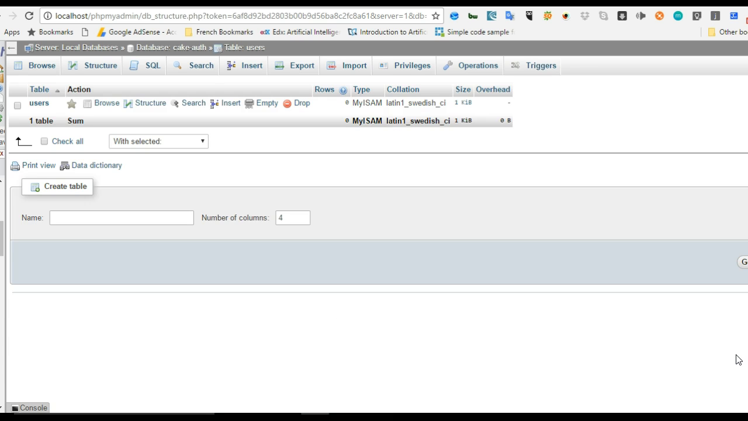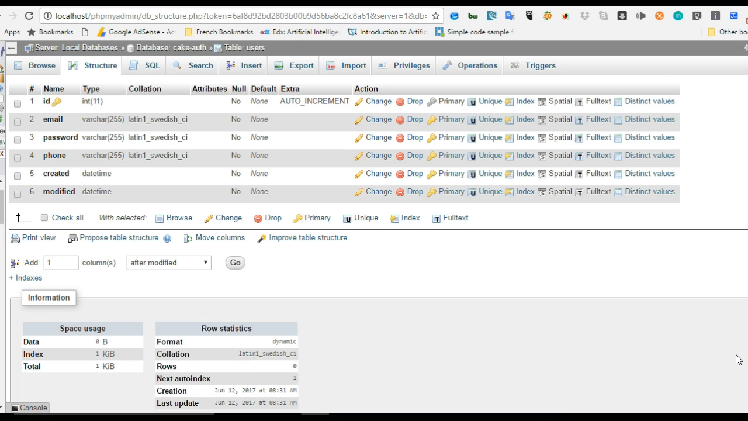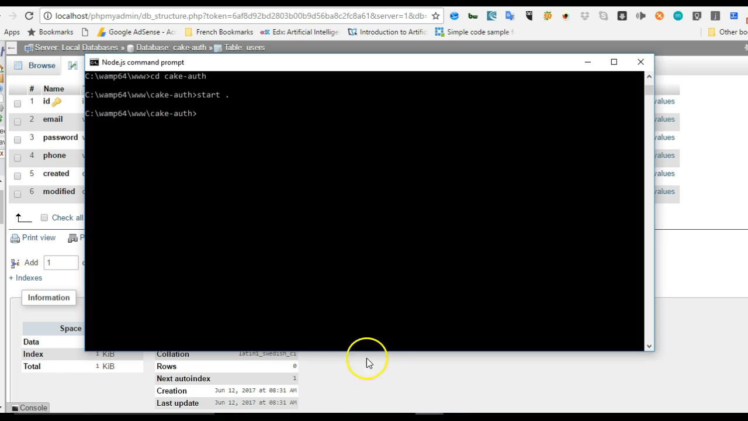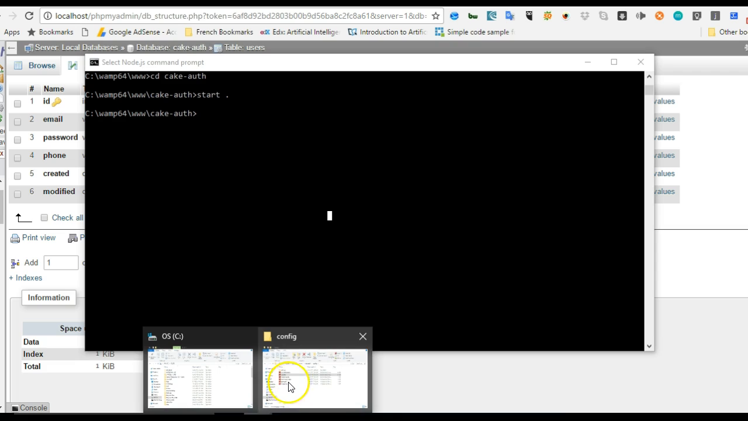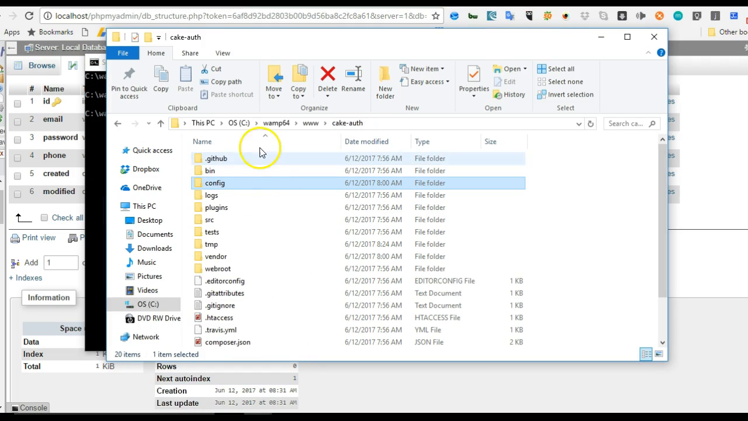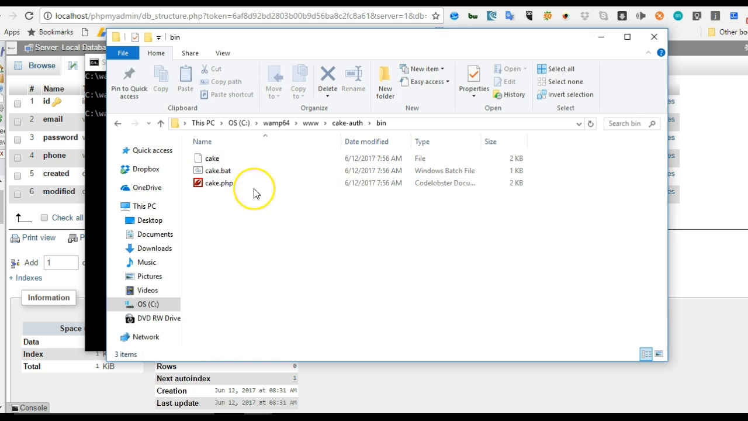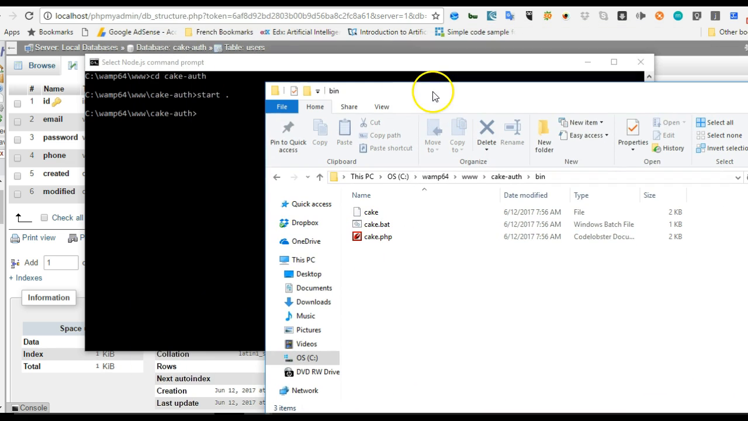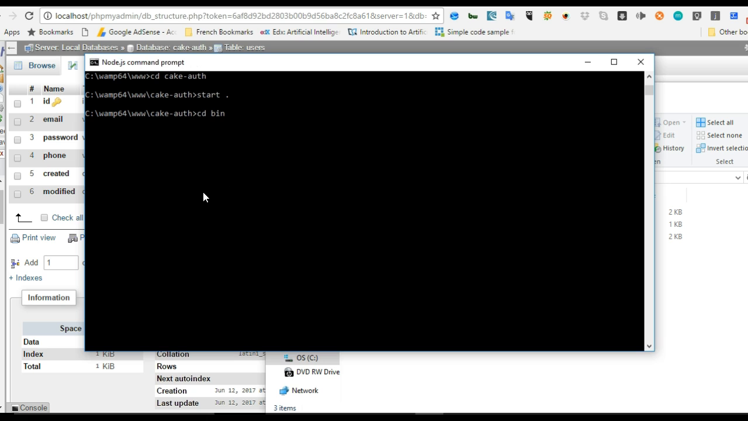Now our table is created, we're going to go to our command prompt to run a migration command so that this table will be created as a migration for us. Now what we will do is to head over to our command prompt. Now to run cake bake commands in your command prompt, you need to make sure that you are inside the bin folder. Remember, this is our root folder, and then this is the bin folder. So we have to navigate into our bin folder. I'll write cd bin, and there we are inside our bin folder. Then we can run commands.